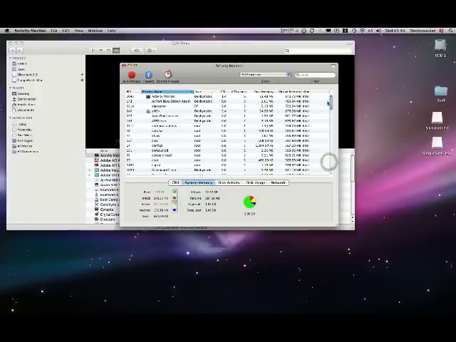So there you have it, Activity Monitor on the Mac.